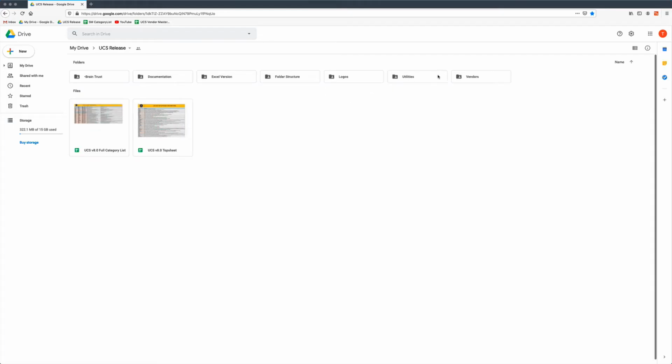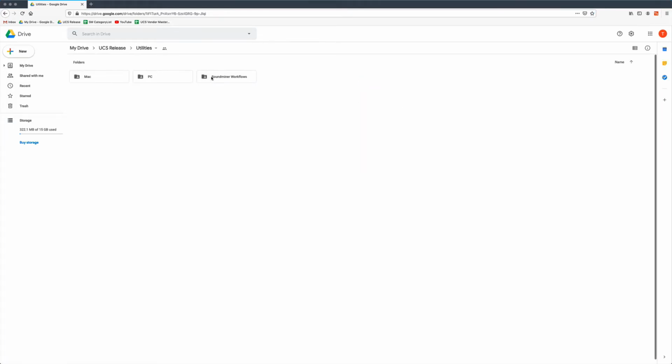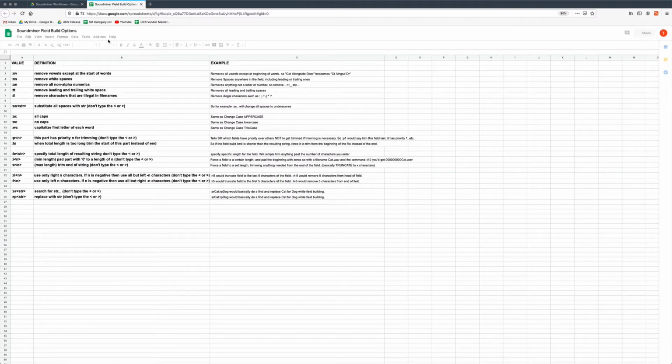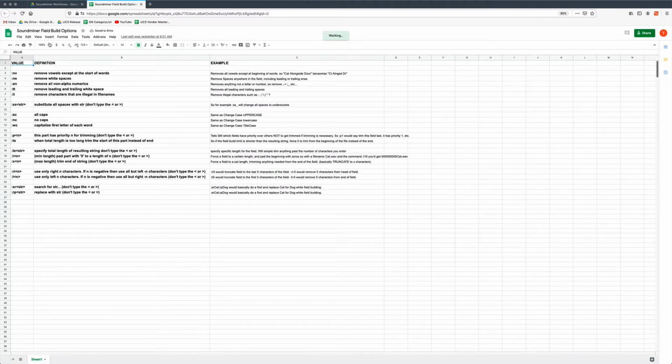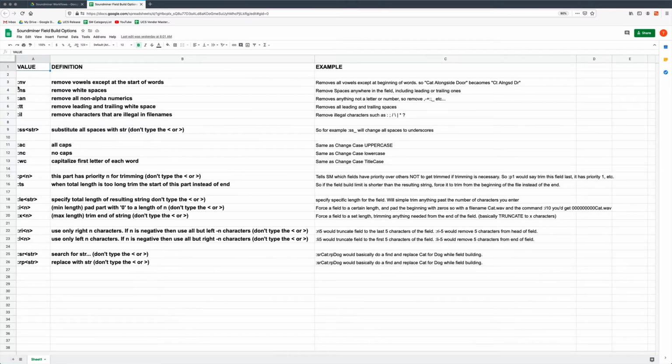And I'm going to go into Utilities, and I'm going to go into Soundminer Workflows, and I made this document here called Field Build Options. If you double click this, what you'll see is a list of the options you can use. I'm going to zoom in a little bit. The options are here on the left. This is the actual definition of what it does, and then I try to come up with an example to make it a little more user-friendly to explain exactly what's going to happen.